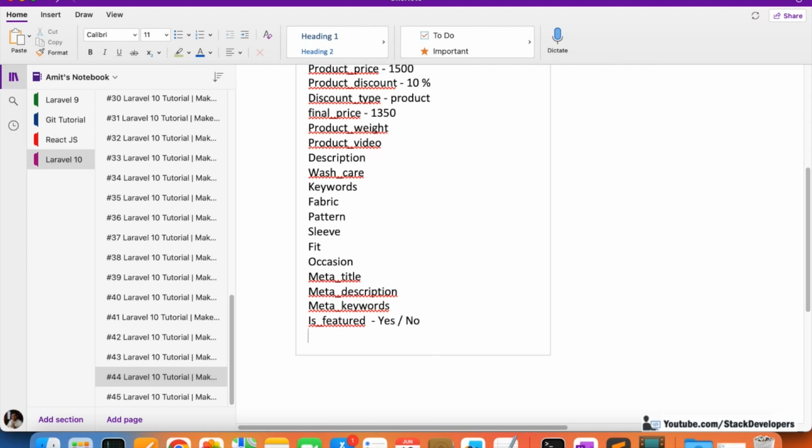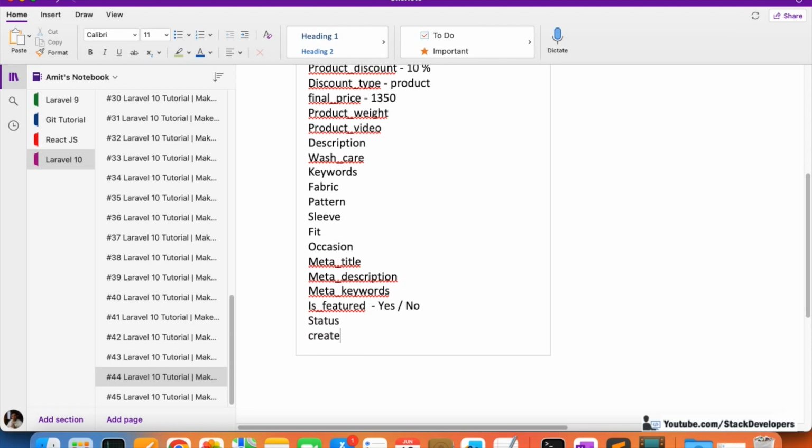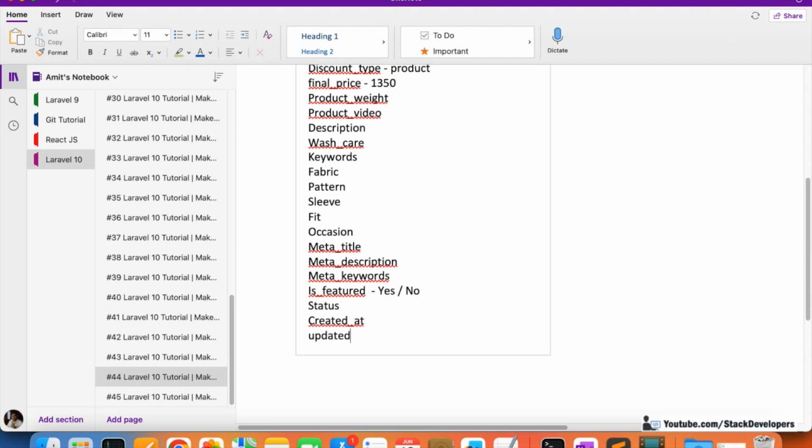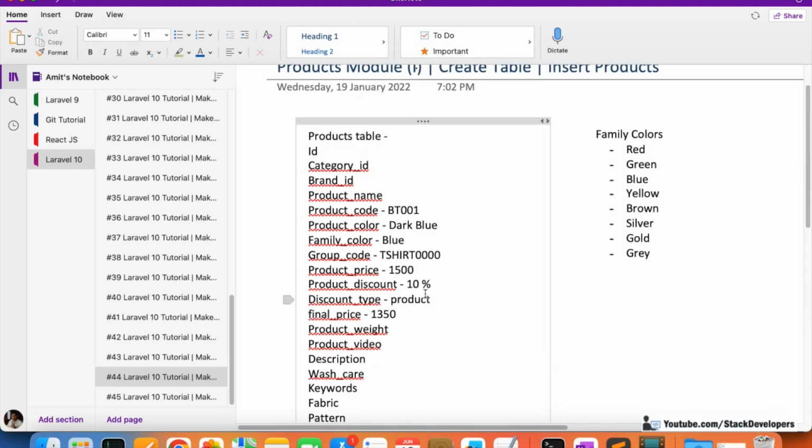Okay, like this. So finally we are going to have the status field, and then created at and updated at. Okay, so these are the columns that we are going to add for the products table.